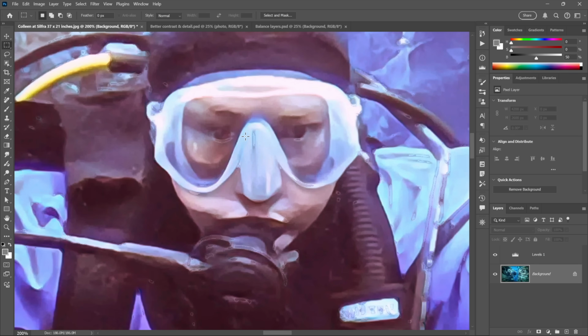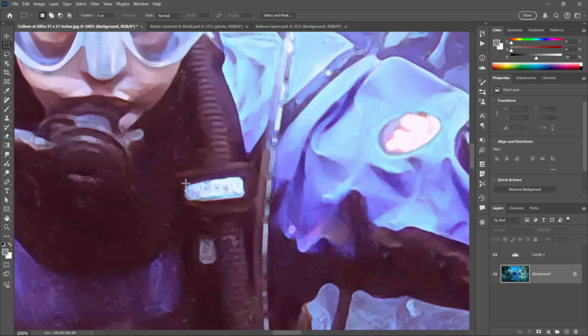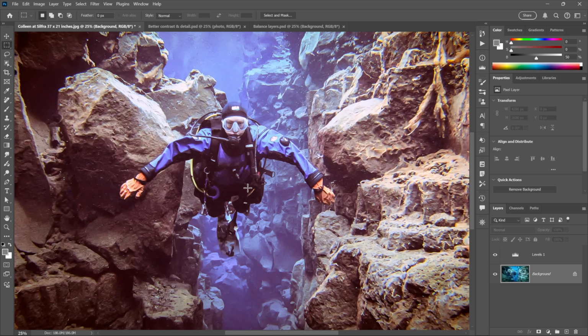So we have all these weird, sharp, harsh transitions here. That's because it's an on-off proposition. The same with this detail right here. You can see it's just not a good way to work. What is a good way to work?